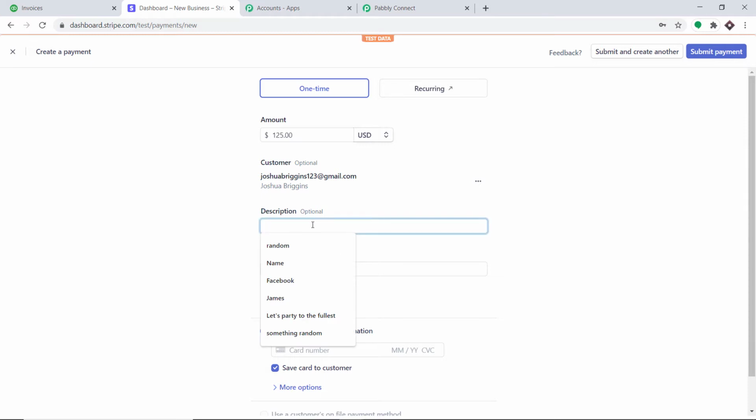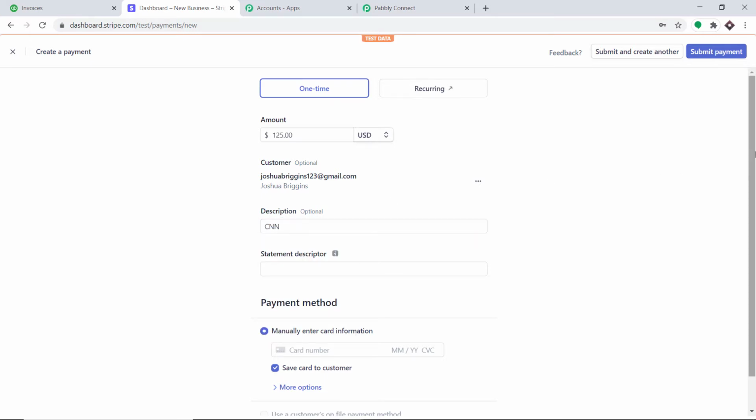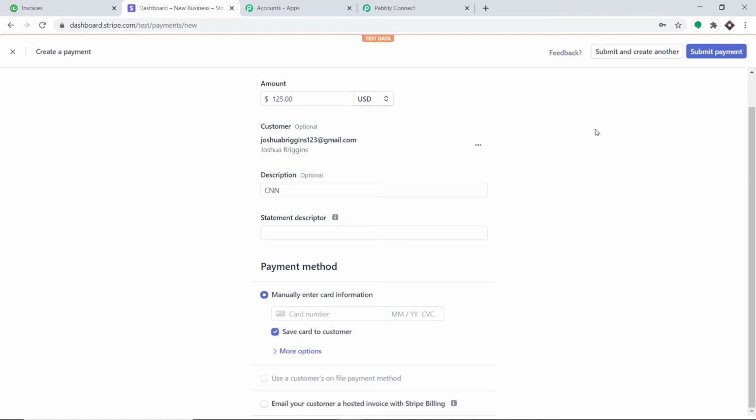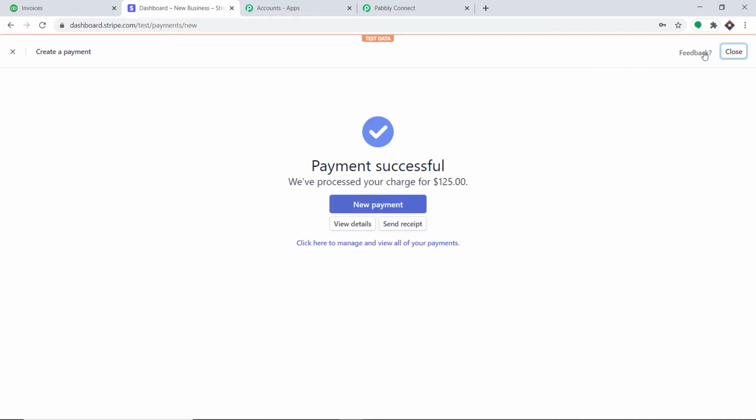Okay, so in the description we can also again type CNN because there is a field in QuickBooks that demands the company name. The statement descriptor, that means my company is Pabbly, so I'm making it as Pabbly. Okay, so we are entering the card details and going to click on submit payment. Okay, so a payment of $125 has been made.